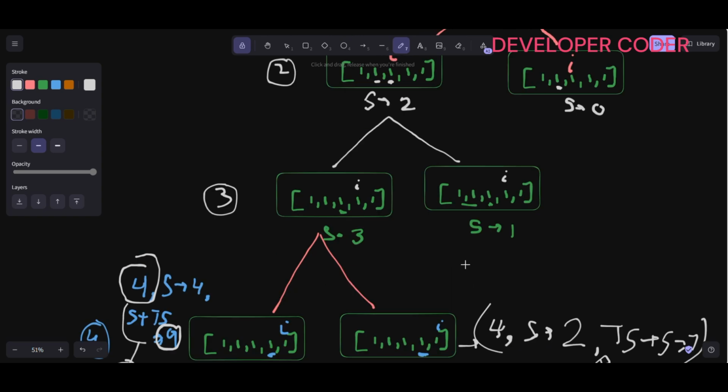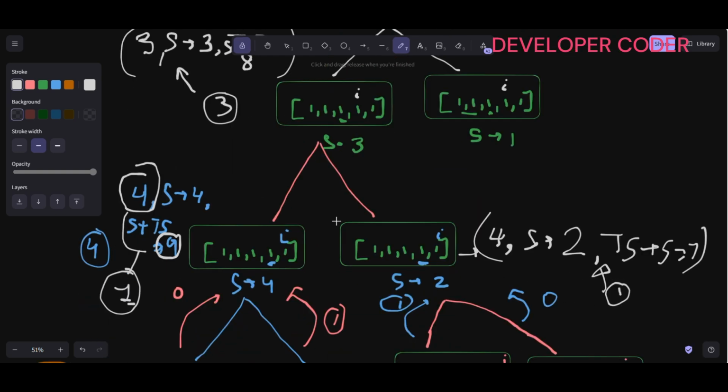And now for this part, I can say that when my I was at index 3 and my sum was 3, and my total sum was 3 plus 5, sum plus total sum is 8. So in that case, what we are returning is 1 from here and 1 from here.